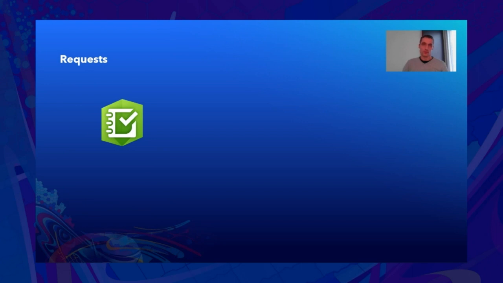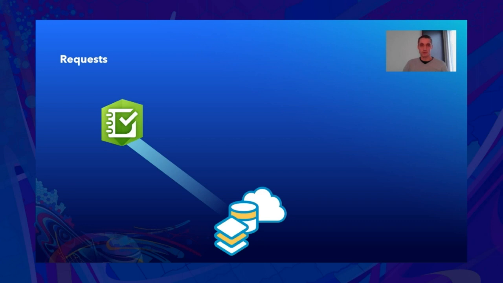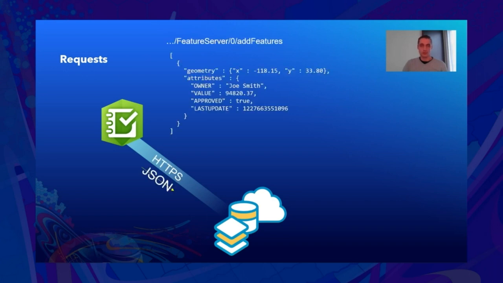So, using a REST API is based on performing requests. So how does that work? In this case, we have a Survey123 form, and a user is entering a new entry into the form. So what that means is that the form is performing an add feature request to the service, to the feature service that's underneath the Survey123 application. So to do this, Survey123 sends an add features request to the REST endpoint of the feature service, and sends a geometry and some attributes with it.